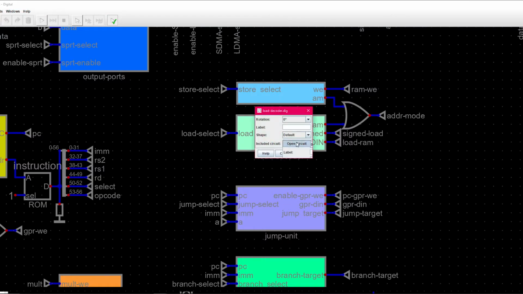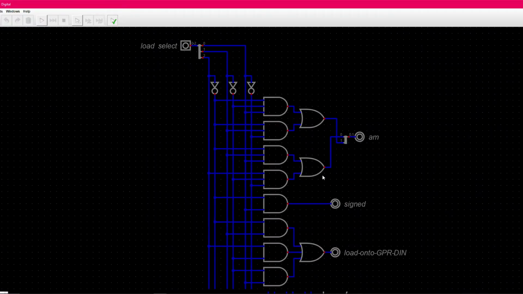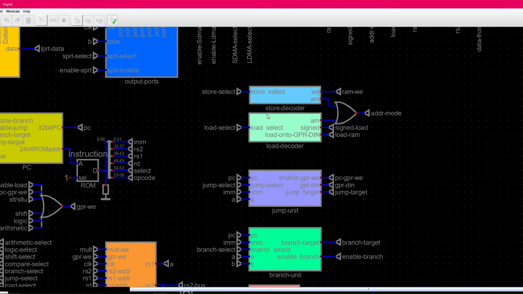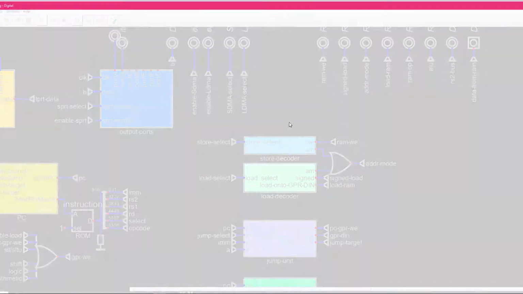Load decoder, open circuit. Let's see, load select. Load select here comes out. Oh, I used the built-in Digital function that synthesizes logic from an expression. I told it an expression and it generated this. I think I did the same thing with store select as well. Yes, I did.